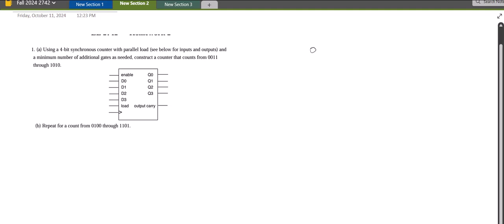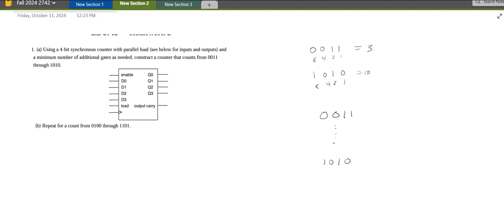So you don't need to know this, but 0011, that's the 1's place, 2's, 4's, 8's. This is 1 plus 2, that is equal to 3. 1010, that's the 1, 2, 4, 8. This is 2 plus 8, so that's equal to 10. So this counts from 3 to 10. In other words, we want it to start at 3 and count up to 10. So that's what your job is. But I'm not going to do this exact one, but I'll do one that's similar.